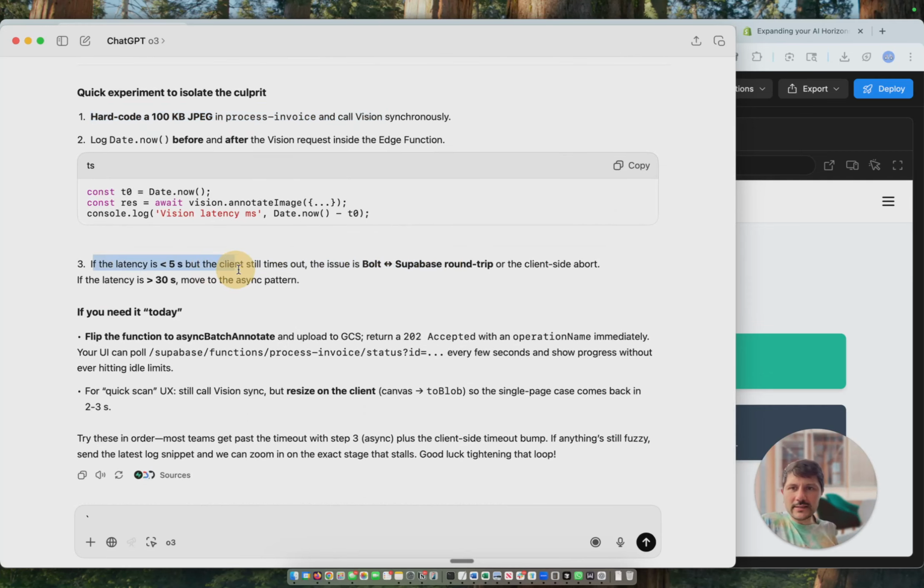If the latency increase is less than 5 seconds, but the client still times out, the issue is either the Supabase round trip or the client side abort. If the latency is greater than 30 seconds, move to the async pattern. Have an idea what that means? Not totally, but let's see. Flip the function async immediately if needed today.